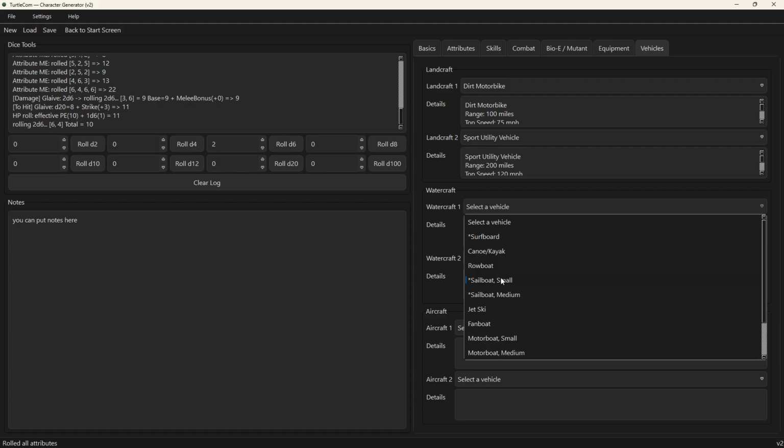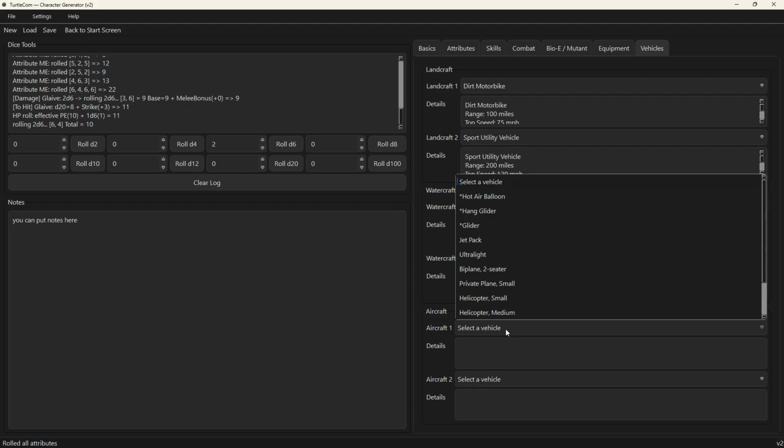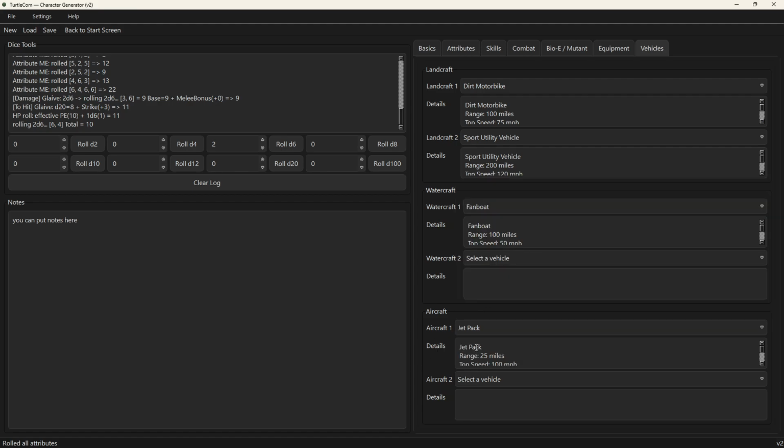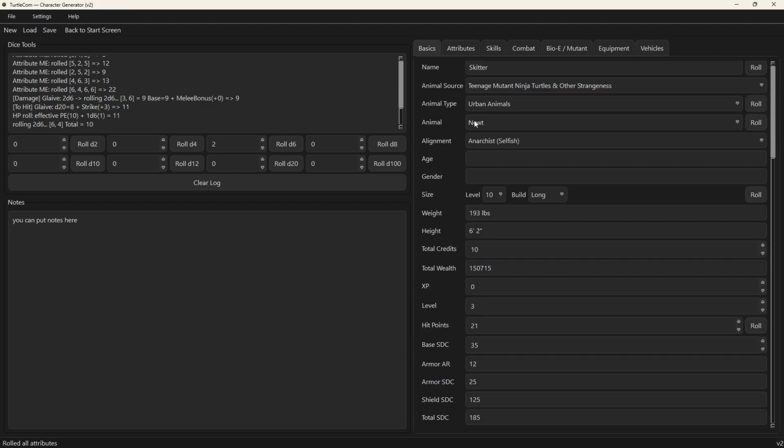Same thing with the watercraft, the fan boat. Gotta have that because I'm in Florida. I need that fan boat, or maybe I need that. Ooh, a jetpack. Sweet. Yes, I want that jetpack. 25 miles. That doesn't seem right, but that's probably accurate. Okay, so it's all there. Again, now I'm filthy rich with my $150,000 worth of vehicles.